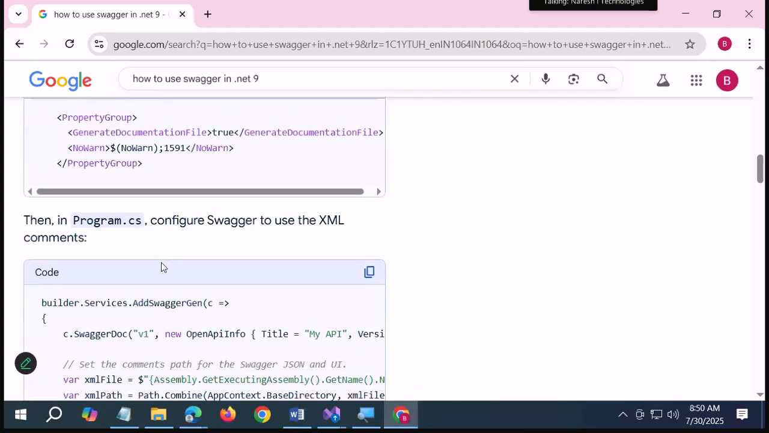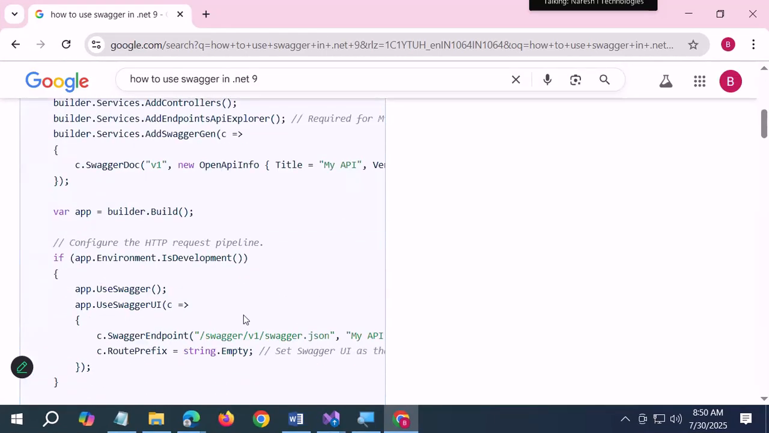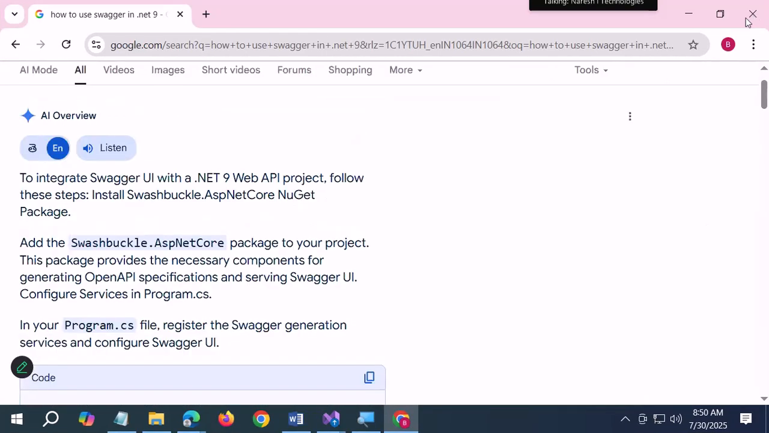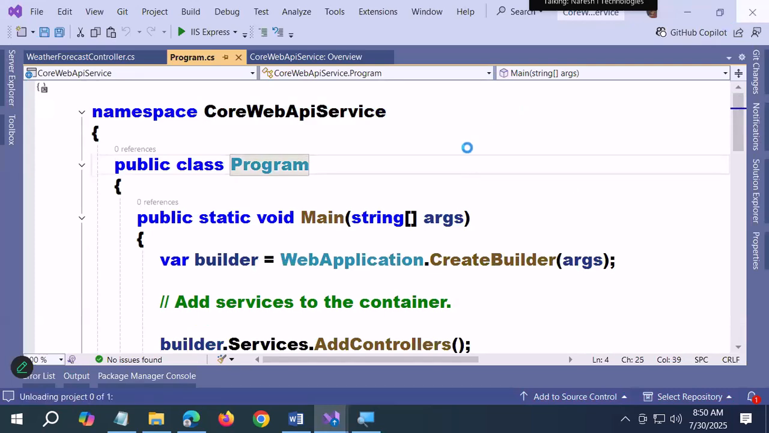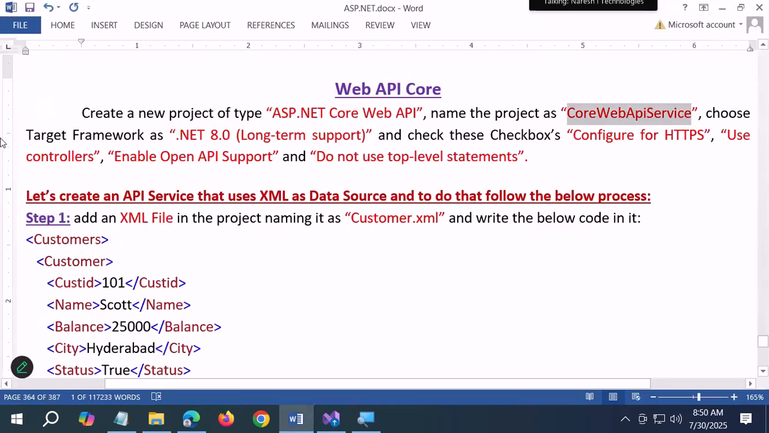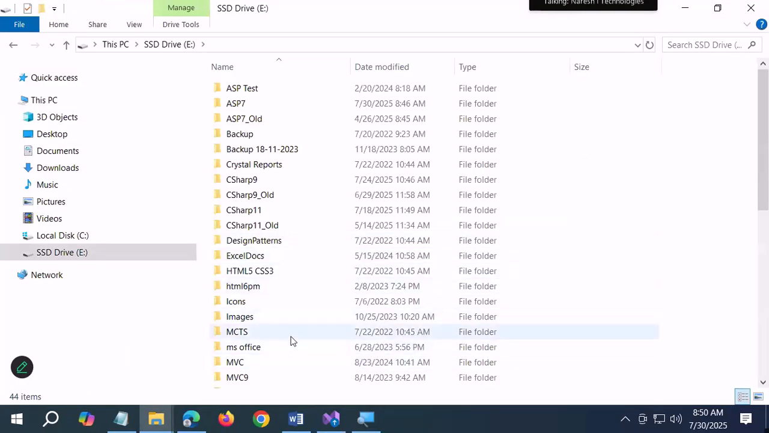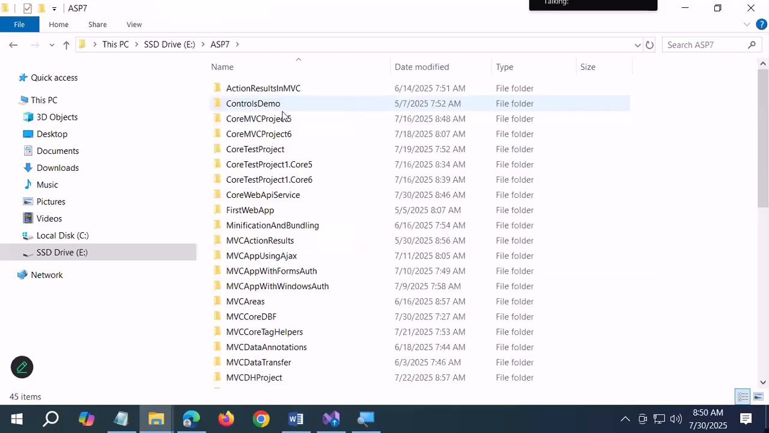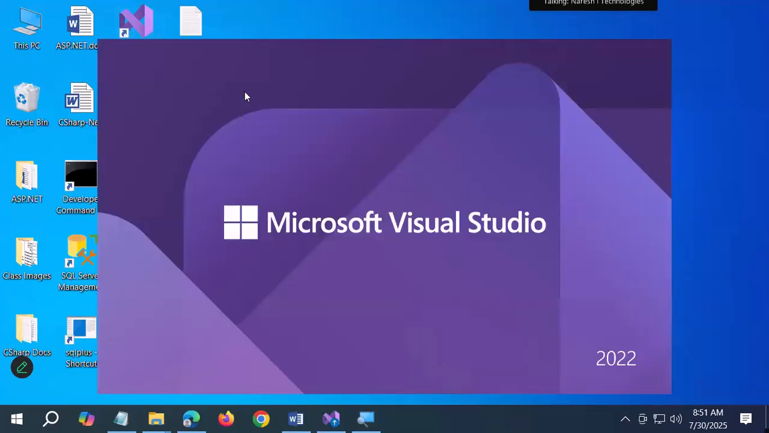Asking to make a lot of changes here. And Swagger licensing is there right now. No, the Swagger licensing is there right now. I'm not sure it works. We tried last time, but when we tried to run it, it was asking for licensing again. Okay, let me do one thing. I will delete the project. What is the name? Core Web API Service. Let me recreate.